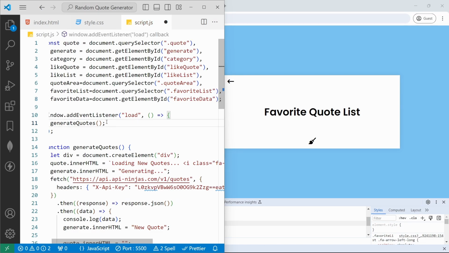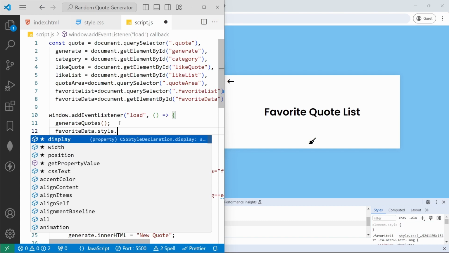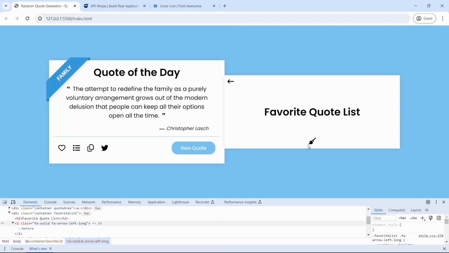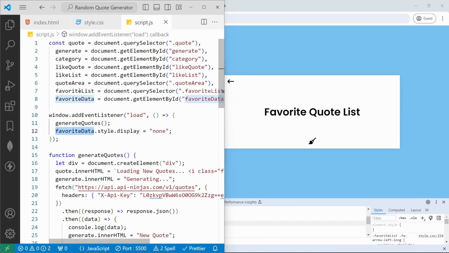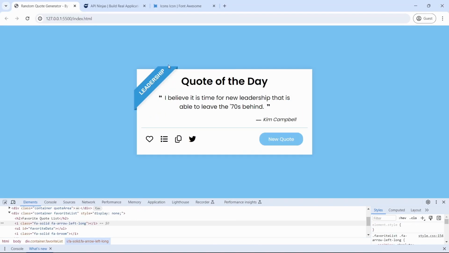Then for the onload, this favorite list should be an id, right? So I will add favoriteList.style.display equal to none for onload. If I save in the browser, it is still showing not a favorite data, this is a favorite list. If I change it to favorite list and save, now we can see only the code container, not the favorite list.